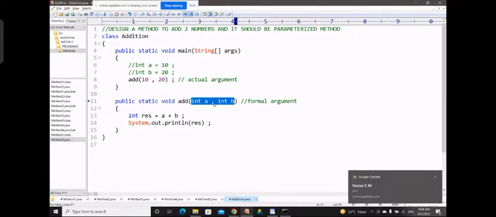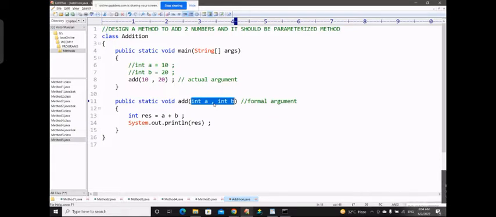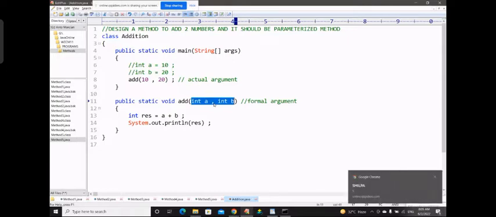We are just passing the value. That's all. I'm passing a value to the method. It takes the input, processes it, and gives you the output. Very simple. Is it clear? Okay, sir. Only in the formal argument we are going to pass the data type.